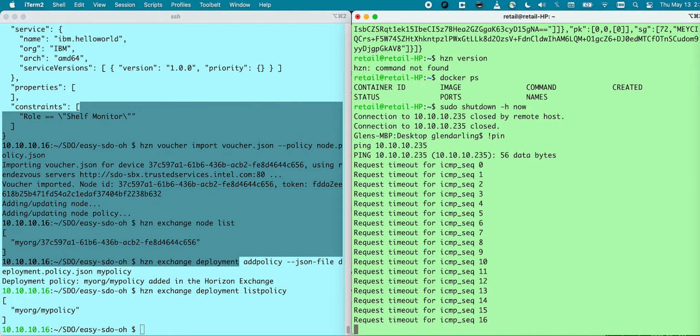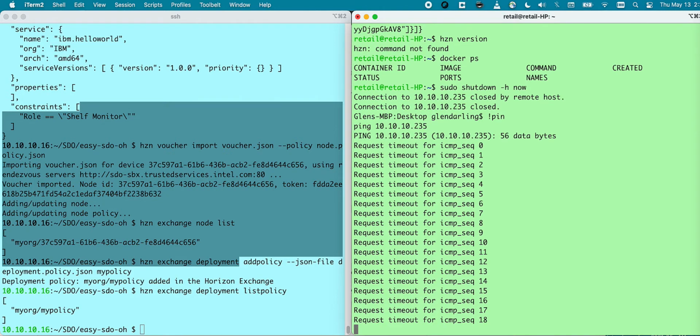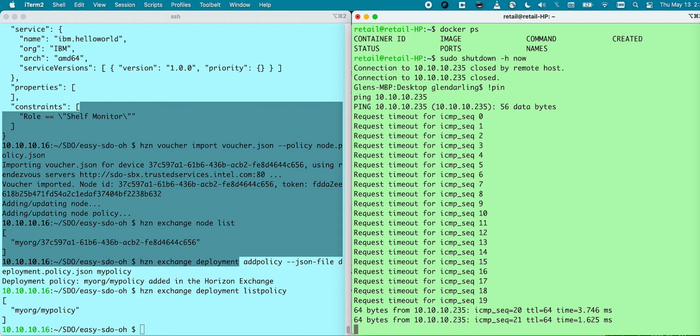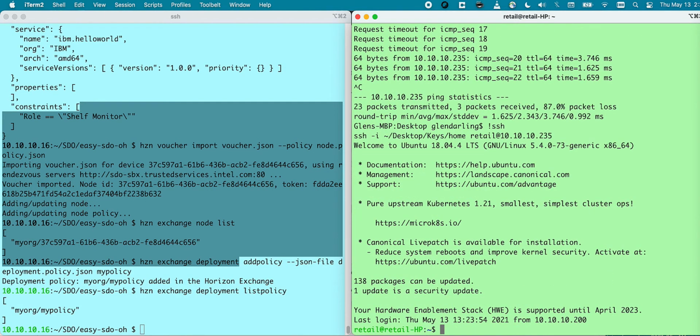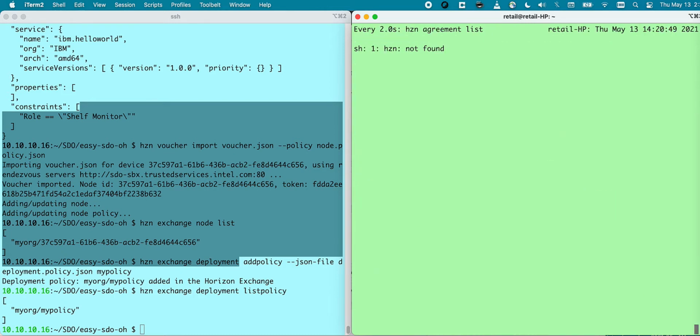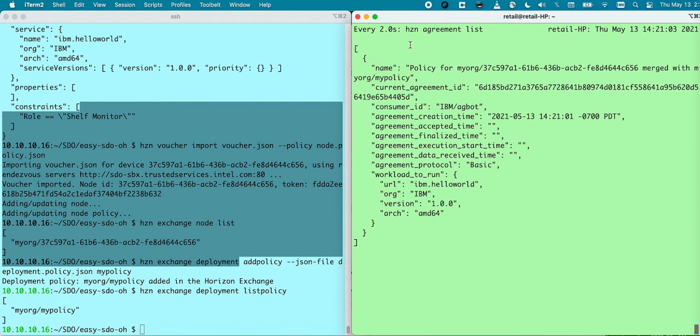And when it does power up, I'm going to connect into it. There we are. So it's up now, and I can SSH into it, and I can go, let's see, watch, hzn agreement list. Now look, it says hzn not found. Did you see that very quickly there? So the hzn command didn't exist at first, but now that command does exist, and it's running it, and it's getting this empty list. There are no agreements.